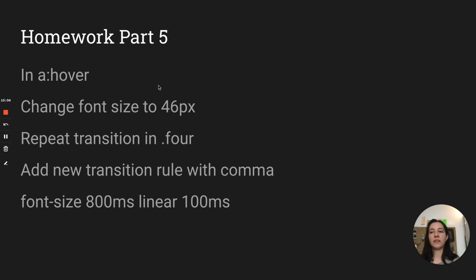So we're going to practice that in hover. We're going to change our font size to 46. So that way it's changing color and it's changing the size of the font when we hover over the button. And we're going to add our transition that we just made. We're going to put that into class 4. And we're going to add a new transition rule with a comma. And we're going to just add this in here.